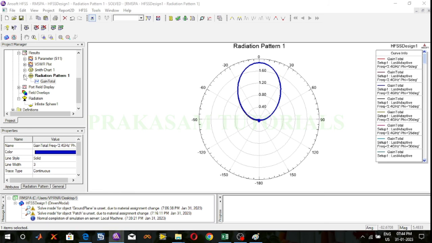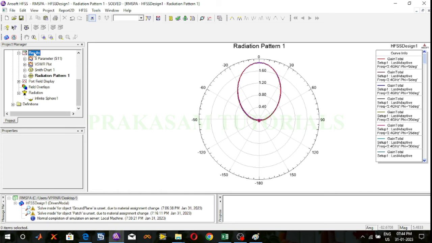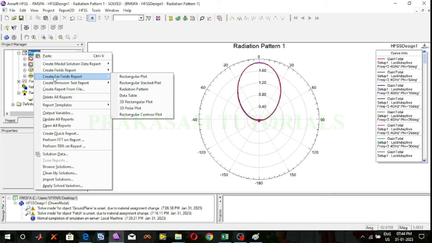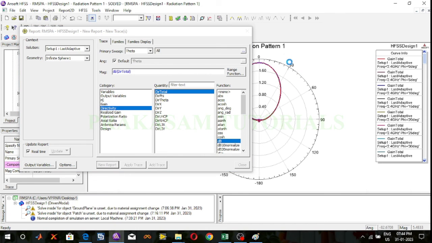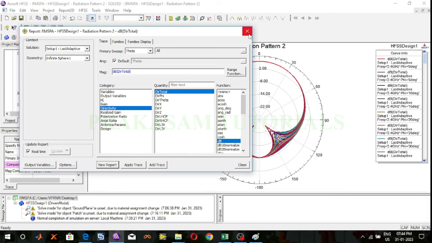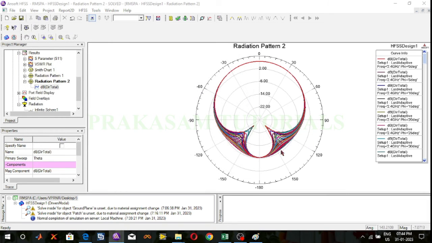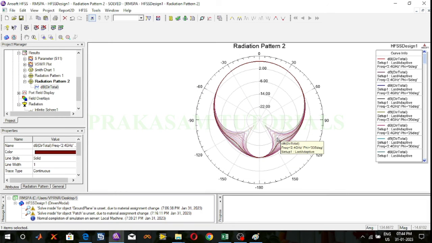Next, observe the directivity radiation plot. Right click on the results. Go to create far field reports. Select radiation pattern and directivity. Click on the new report. So this is the two-dimensional directivity radiation plot.